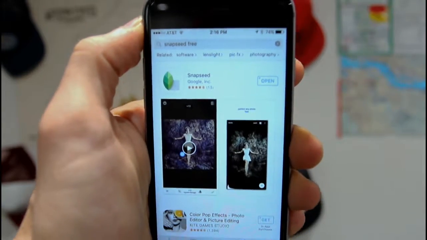I use this one for fine tuning, I'll use it for adjusting my white balance, I'll use it for little details such as sharpness and stuff like that. And it's a great app for that. It's super simple, really easy. You can also select different parts of the photo and increase brightness or reduce brightness in certain areas. So it's a really awesome tool for lighting and just fine-tuning.